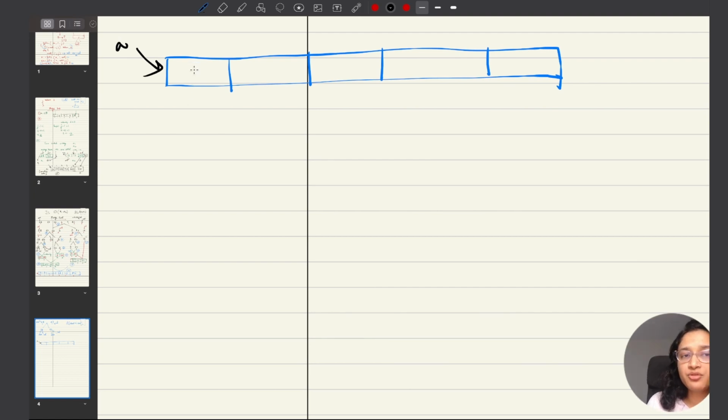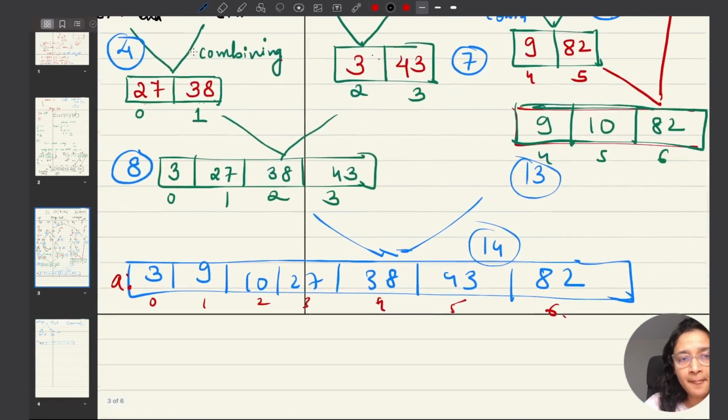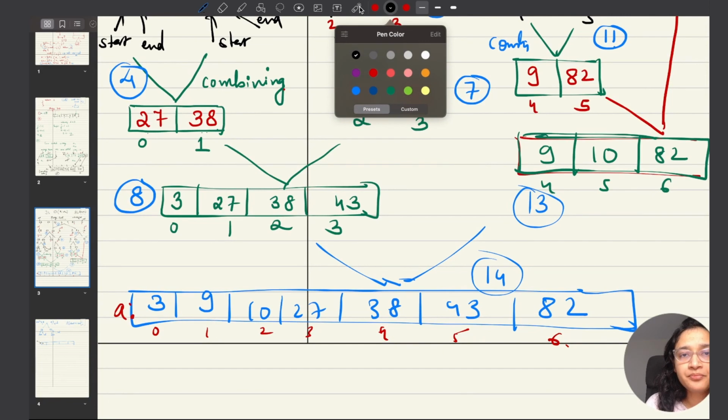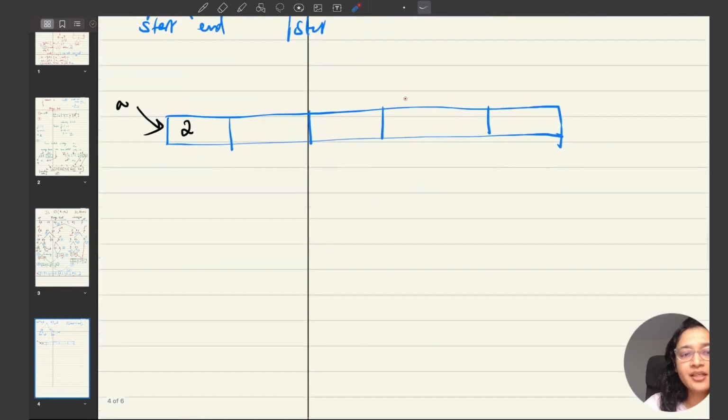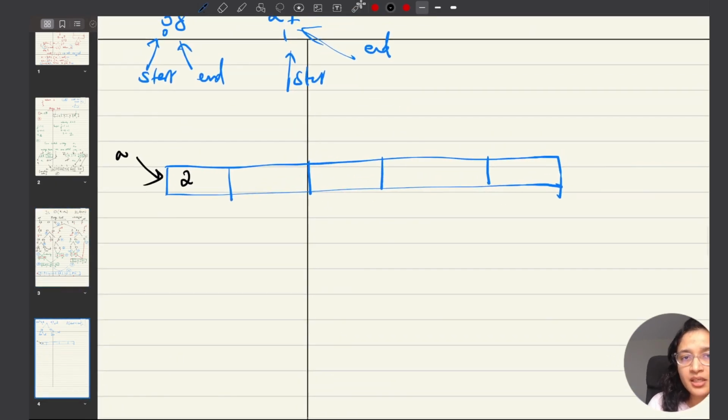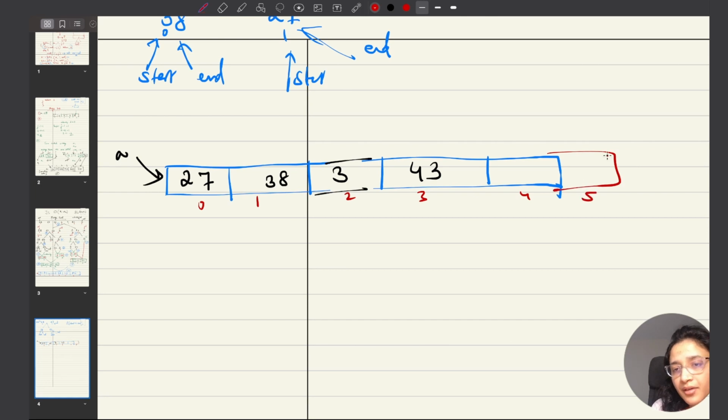Let's take the same example which we actually used for discussion. If you see here, we had this part, right? Let's talk about these two sub-arrays. What is it? 27 and 38 is already sorted, and 3 and 43 is already sorted. So let's write that 27 and 38, and we had 3 and 43. These are your indices 0, 1, 2, 3, 4, 5, and this is 6.